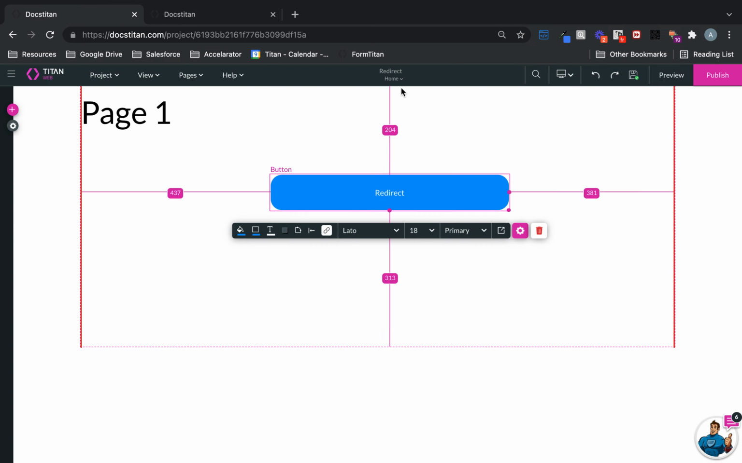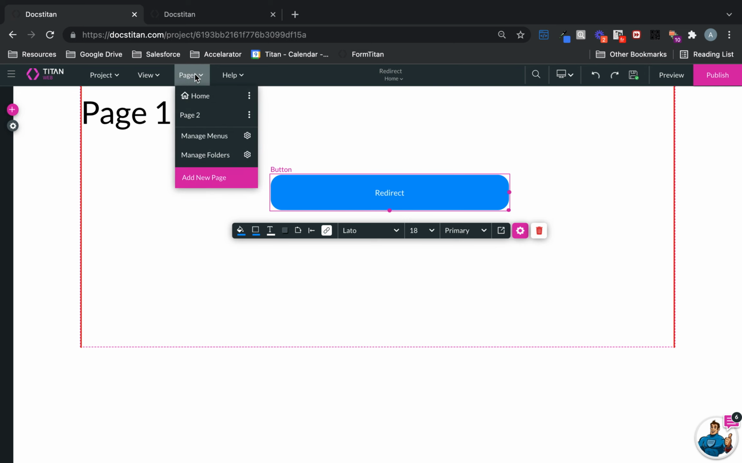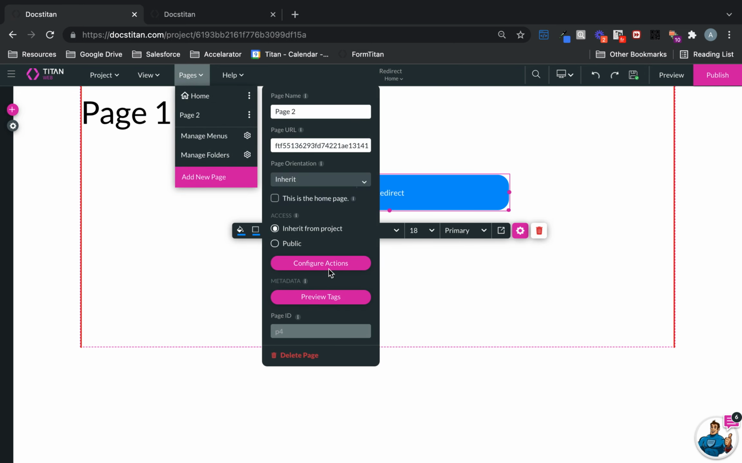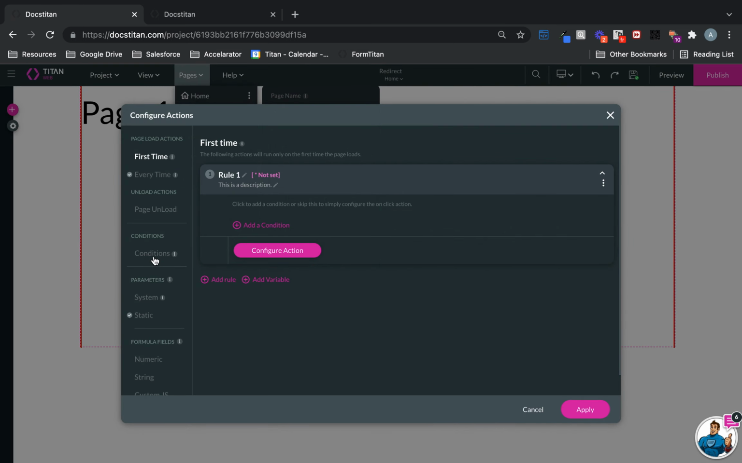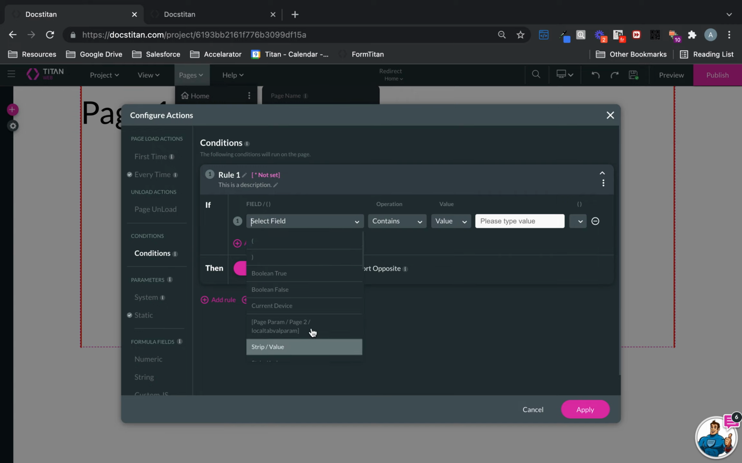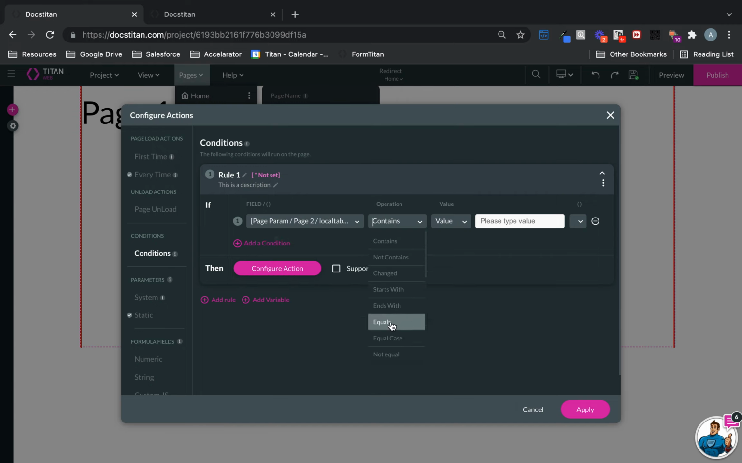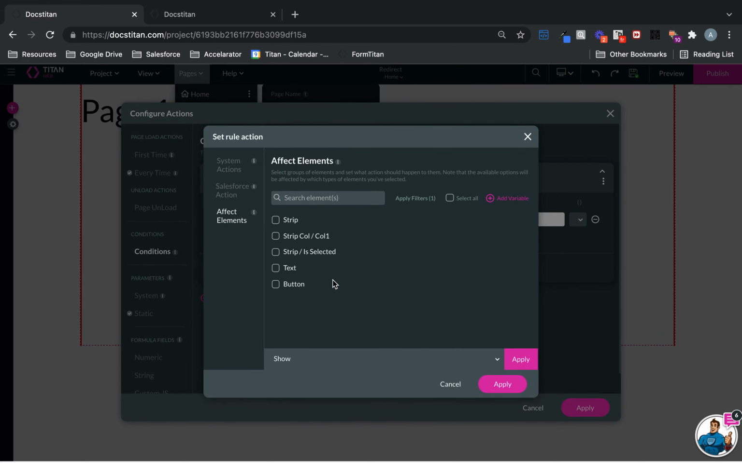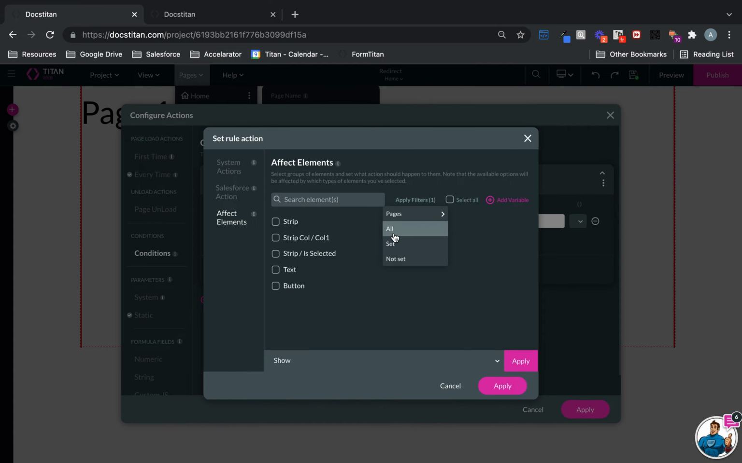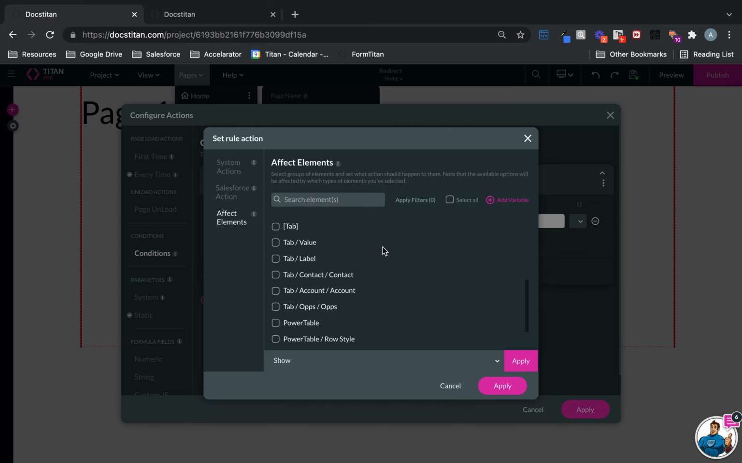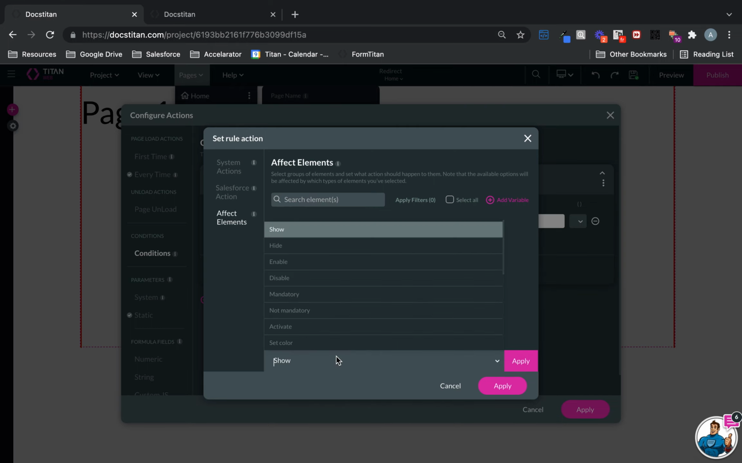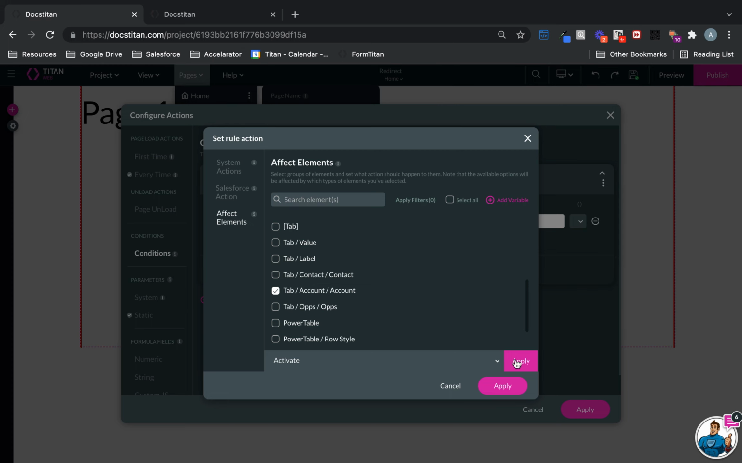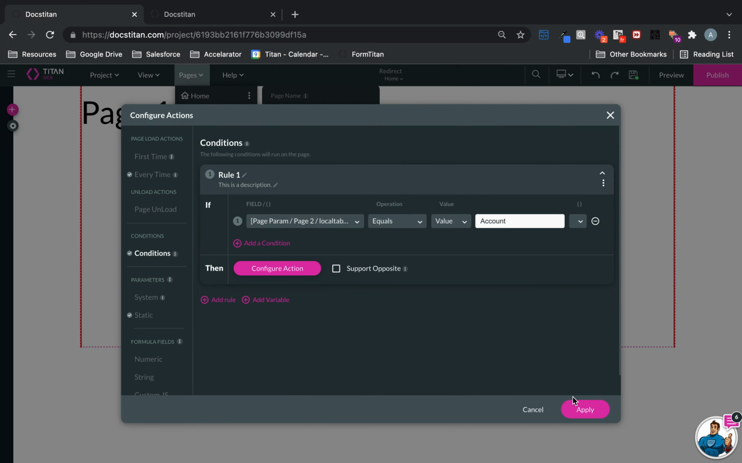Now, all I have to really do is write a condition on page 2. I can say something very simple: if local tab val param equals the word account, then go ahead and affect the elements. Now we just need to bring in all the different ones. So here I'm just going to say make this one, the account tab, activate. Very, very simple, like that.